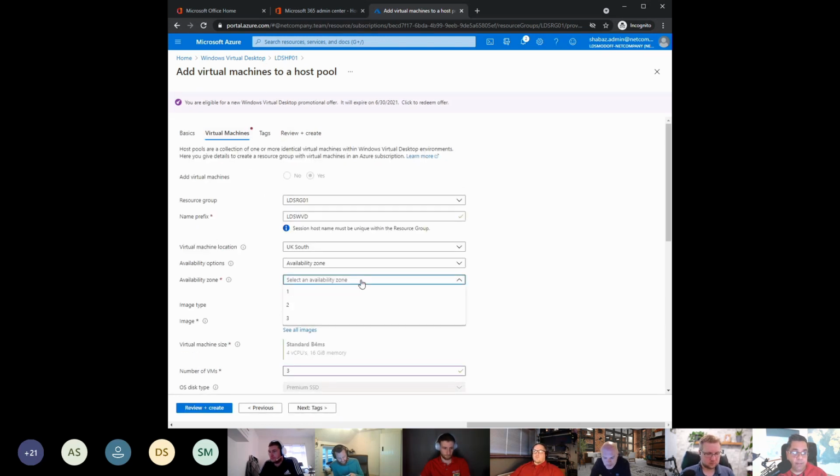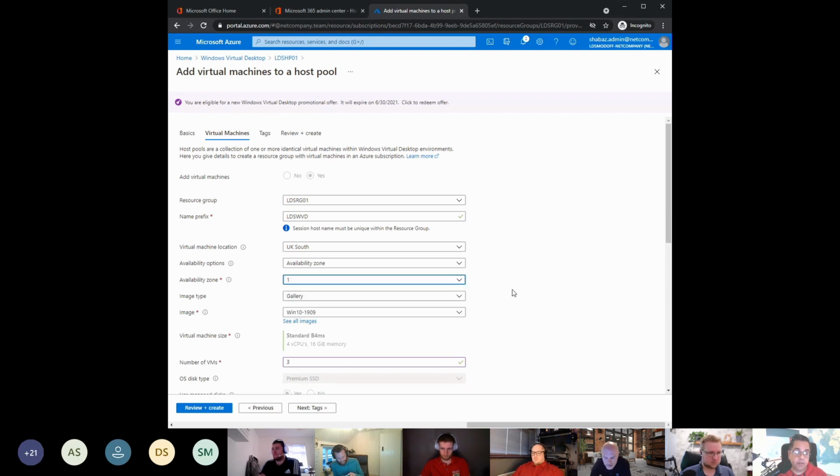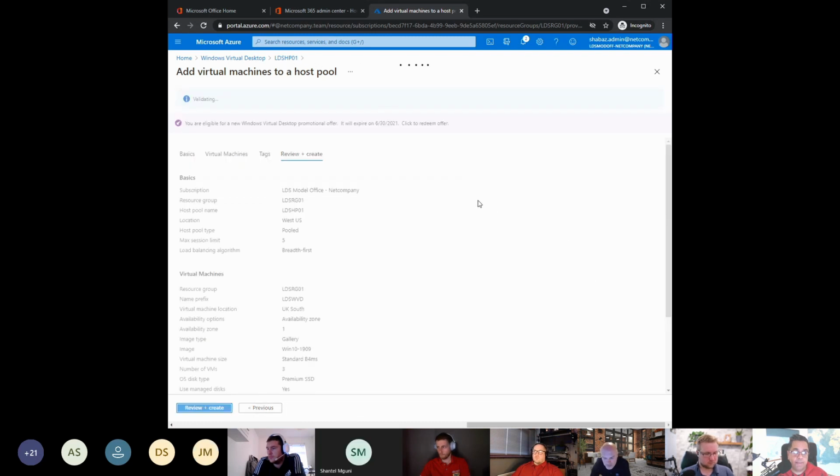Something we're missing: the availability zone. So you need to select the same availability zone as you had previously. Mine was 1. And the availability zone is essentially so your resources stay highly available in case any of them fail. So, review and create.